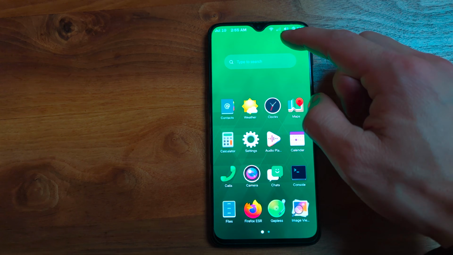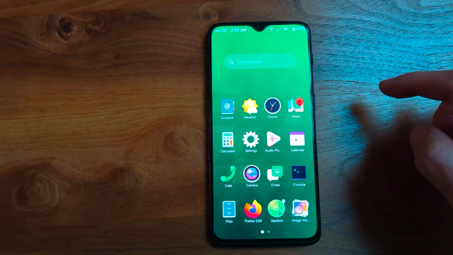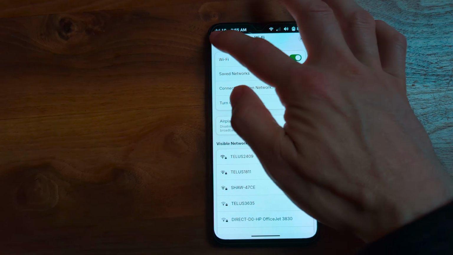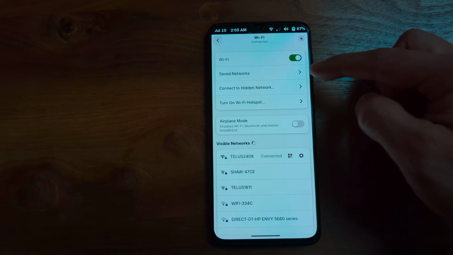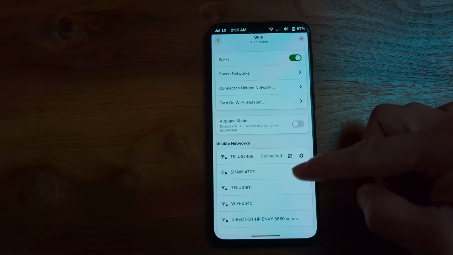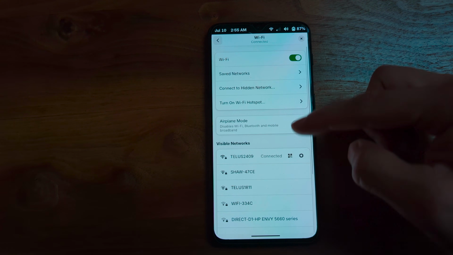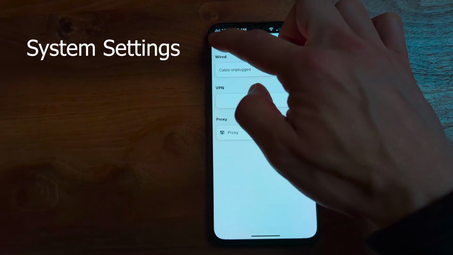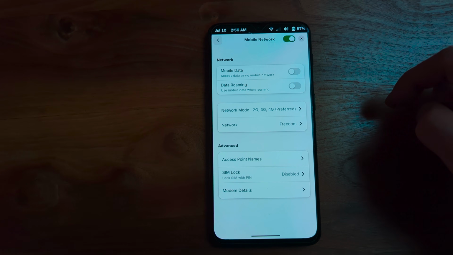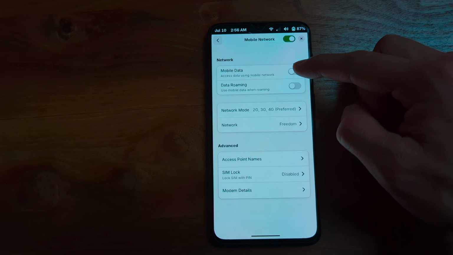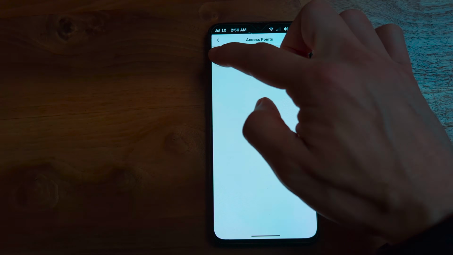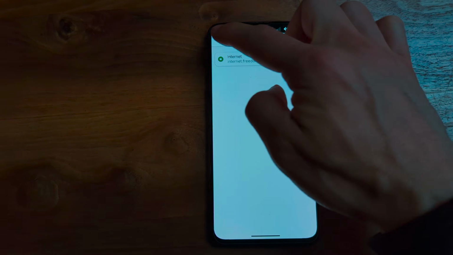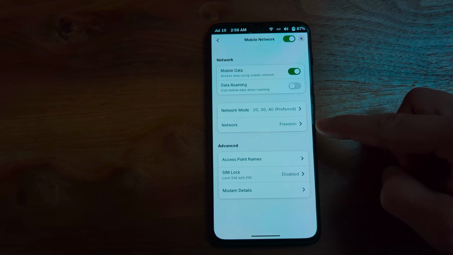We can also access the system settings from the quick settings using that gear icon. So Wi-Fi is fully functional and connected. And I'll just scroll through all the settings here and comment a little bit. For mobile data, you do have to switch it on manually as I have shown here, and select the correct access point.